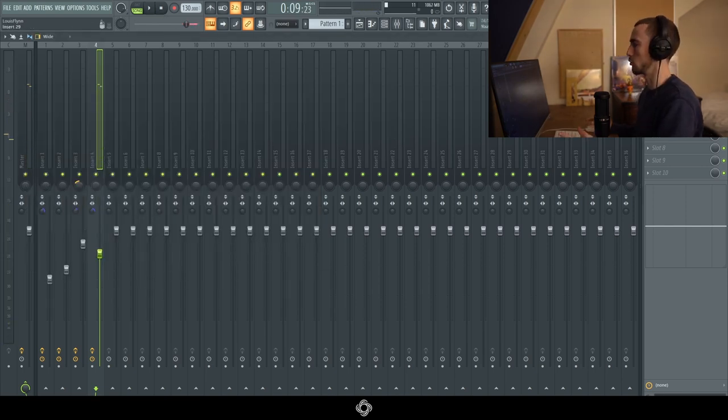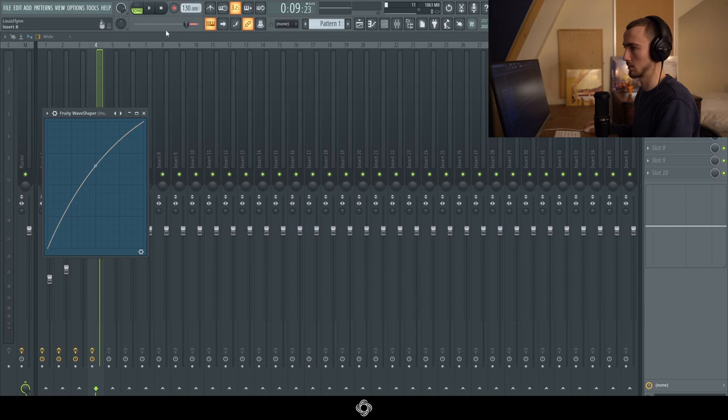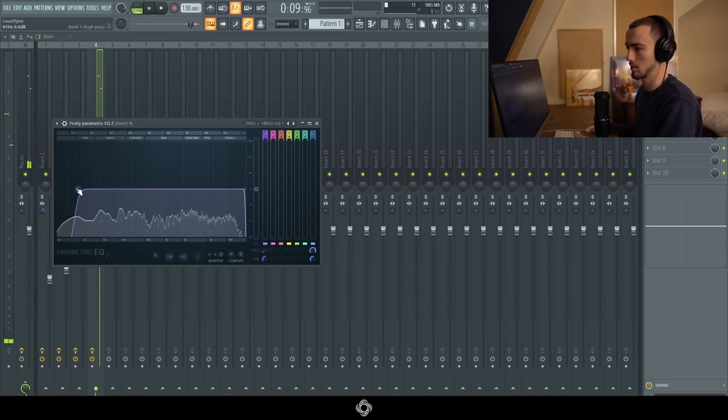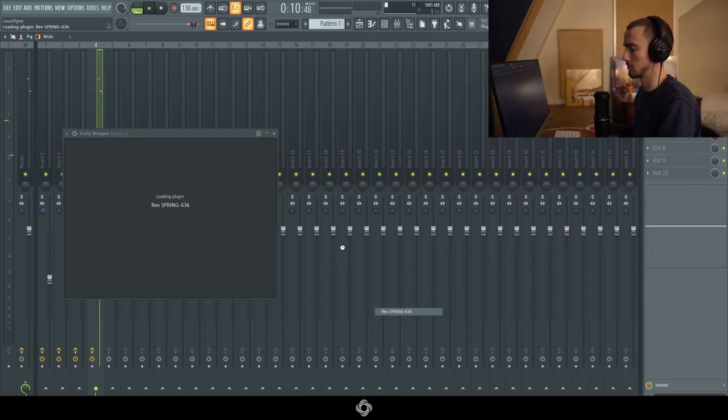So in this case, I'm creating more of like a stomp sound, to be honest. I think I might add a wave shaper on to increase saturation again. I'm gonna remove the very, very low parts of this sound just because it's gonna get too muddy otherwise. And I think I might stick it in a spring reverb.